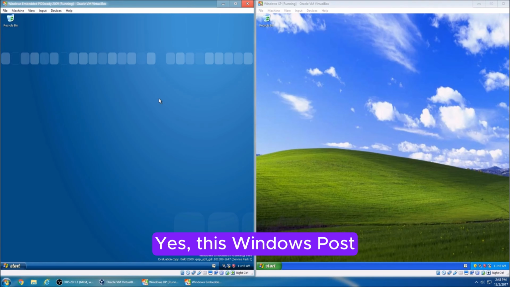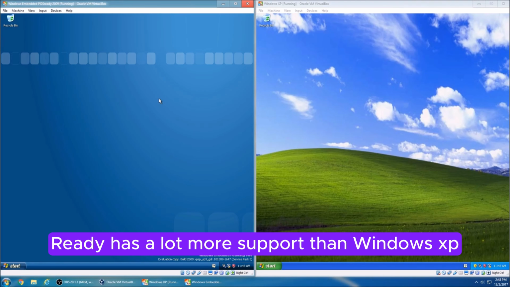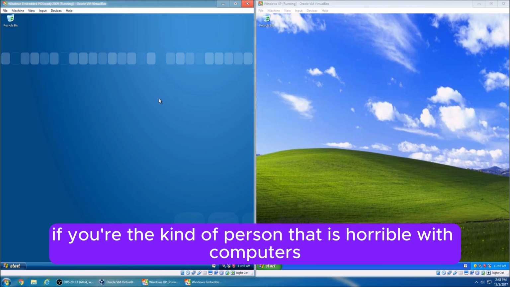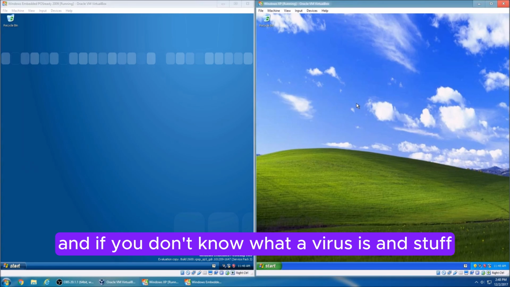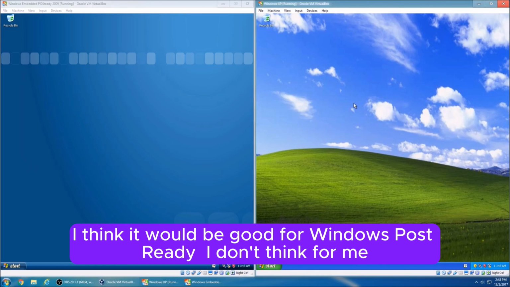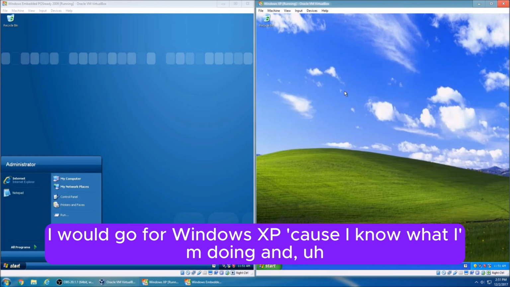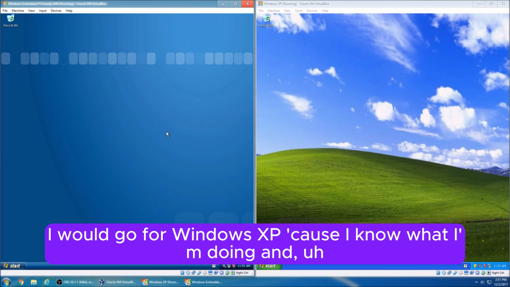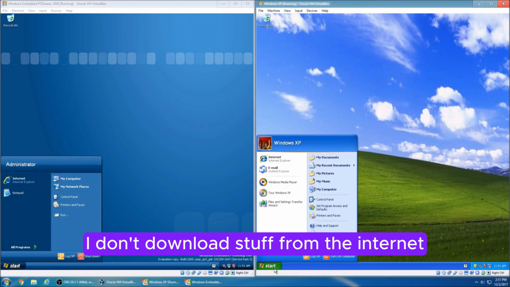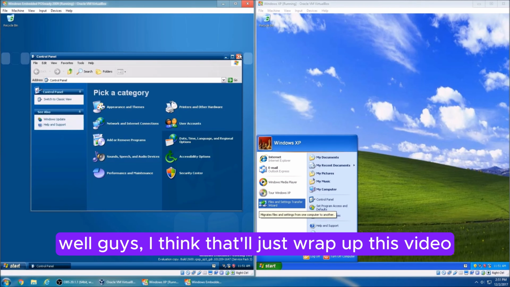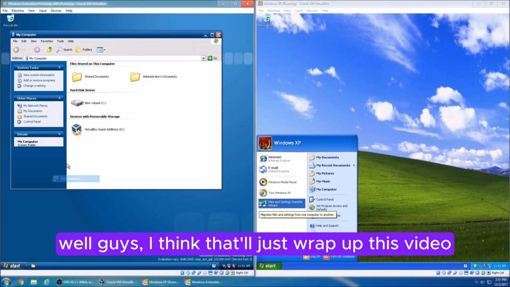Yes, this Windows POSReady has a lot more support than Windows XP, but if you're the kind of person that is horrible with computers and you don't know what a virus is and stuff, I think it would be good for Windows POSReady. For me, I would go for Windows XP, because I know what I'm doing and I don't download stuff from the internet. Well, guys, I think that'll just wrap up this video.